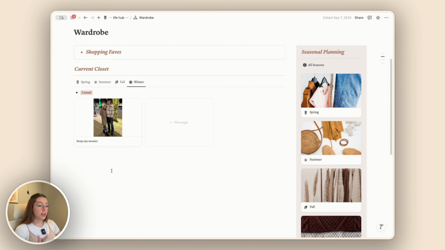I also wanted to take note if there were things that I could swap to make it just a little bit different. So as you can see, I said I can swap any sweater for this specific outfit because it will work. The rest of it's very neutral. So that makes it easy for me to kind of mix and match things too.